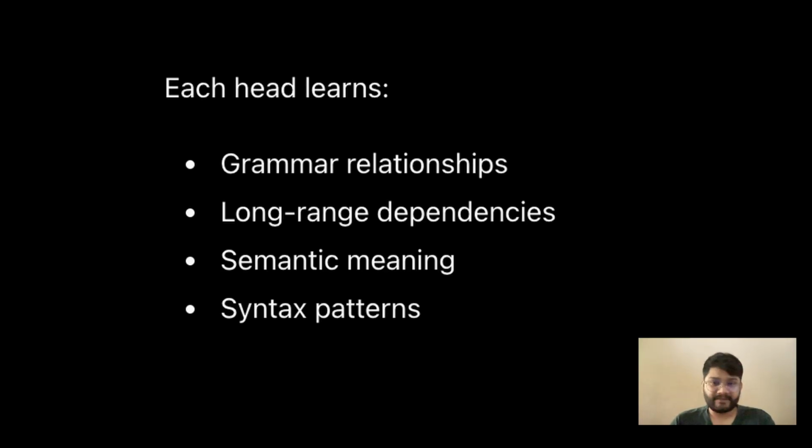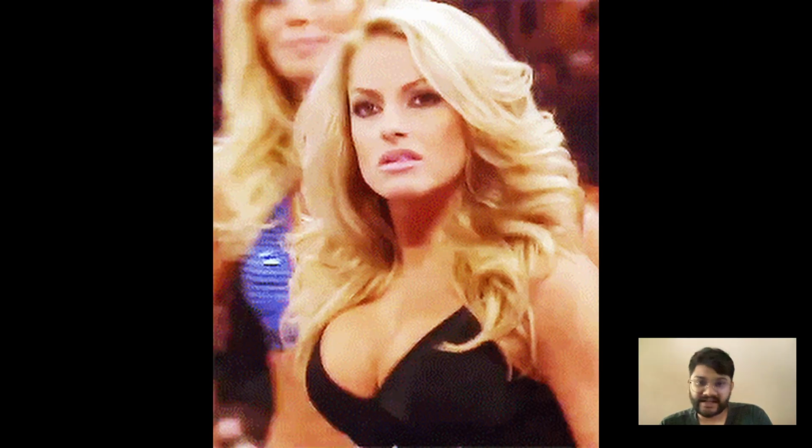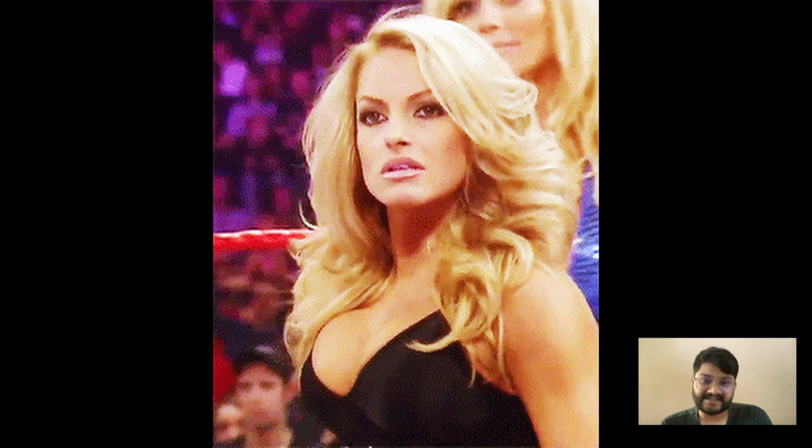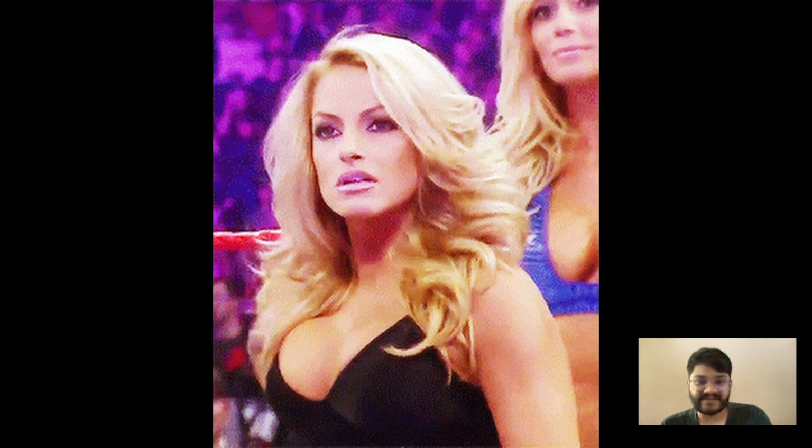Instead of doing attention once, we do it multiple times in parallel. Each head learns grammar relationships, long-range dependencies, semantic meaning, and syntax patterns. Then we concatenate all heads and pass them through a linear layer. This is called multi-head attention. It allows the model to look at the sentence from multiple perspectives simultaneously.